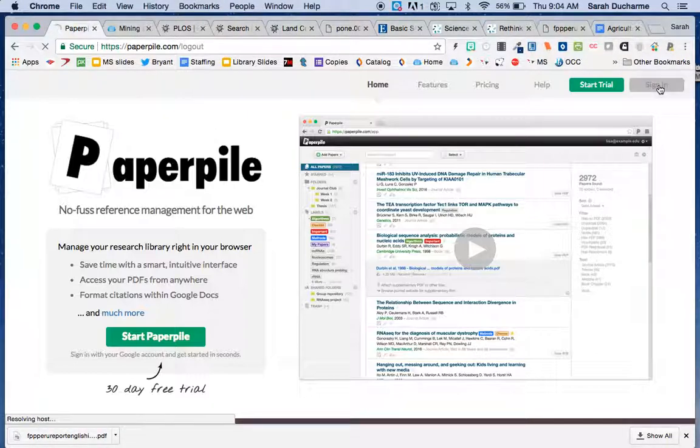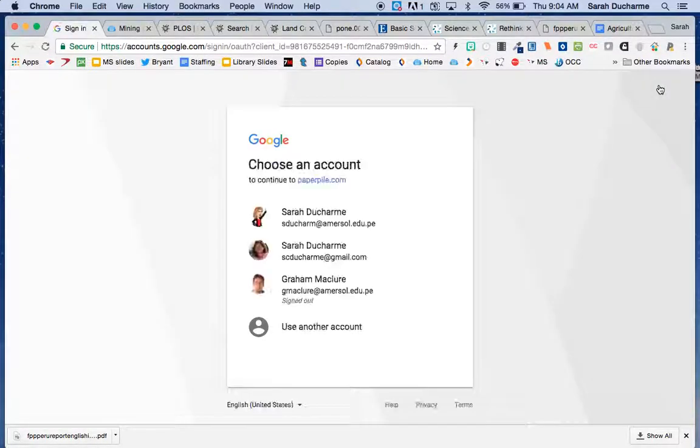I'm going to sign in, and I'm going to connect this with my Google account. The first time, my school one.